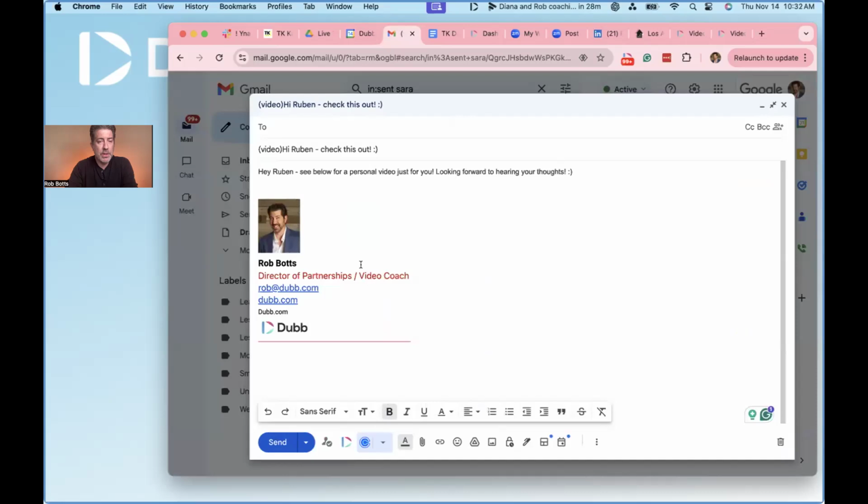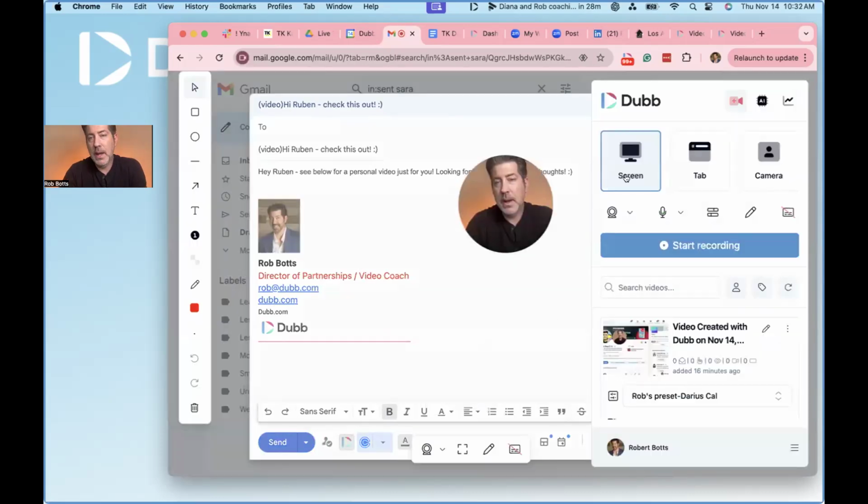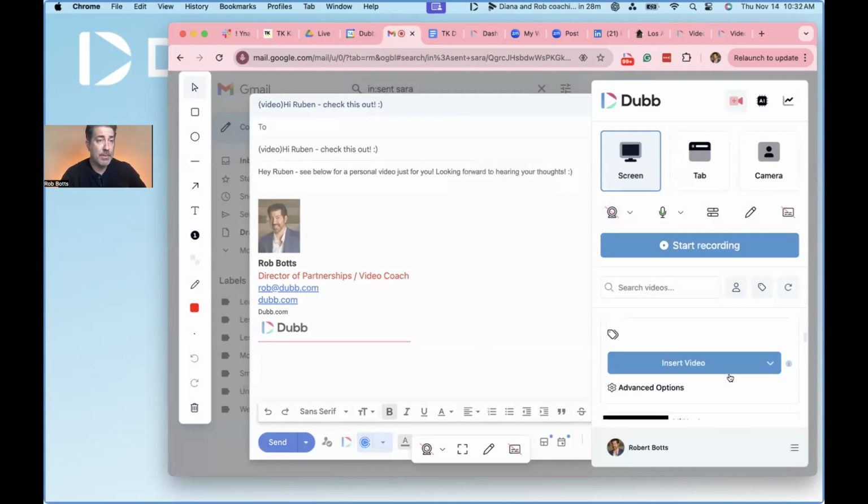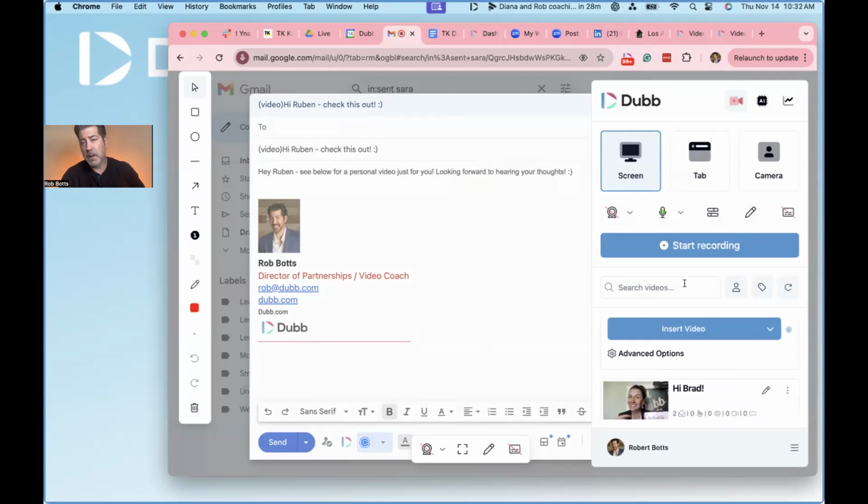Here's a compose window within Gmail. There's a couple ways to add videos in here. One of the first ways is down here at the bottom with the direct integration we have with Gmail and Outlook 365. When we have the Chrome extension logged in, everything's good. We click on this button. And now we're going to come over here and start scrolling through our video library down here to the right. You can also search by name.